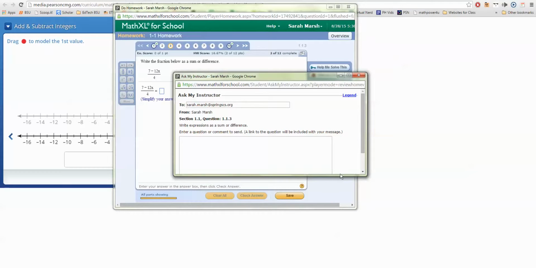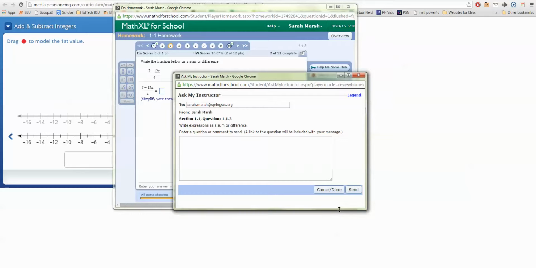Okay, it will open up a little email. You can enter a question or comment to send. Now it will email me, you can see my email, and it will tell me the question and what section it's from. It'll do more than that, but you don't know that. But when you write a question, don't just write, I don't get this one, because that's not really helpful for me to help you. Try to be as specific as possible with what your question is.